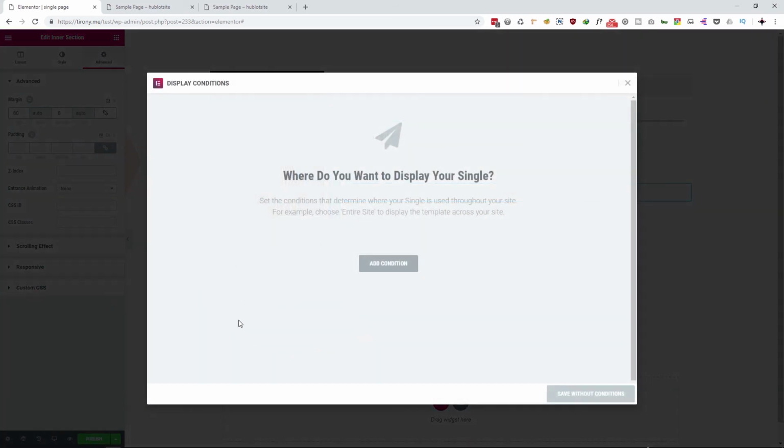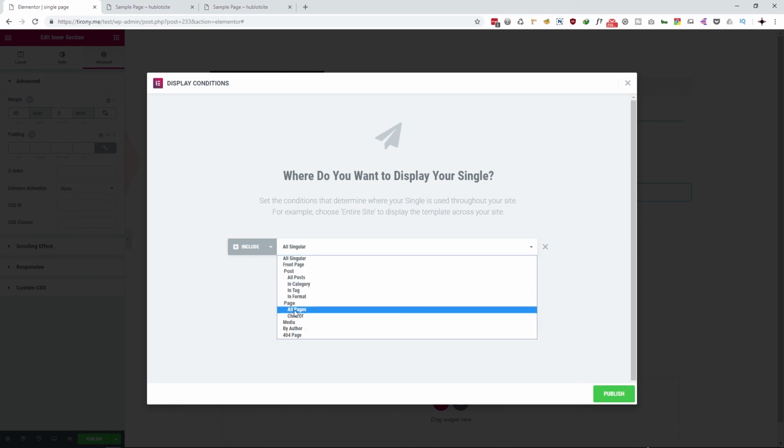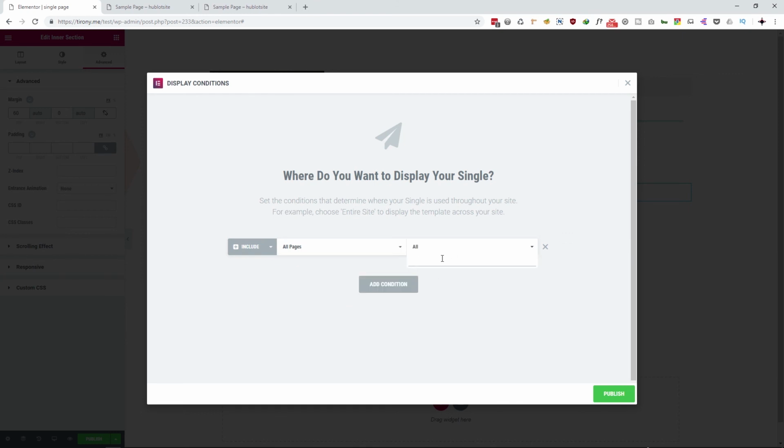So click publish. When we are done, let's click add condition, and from all singular, let's select all pages. You can also choose all singular. Let's select all pages, and you can also choose any particular page and click publish.